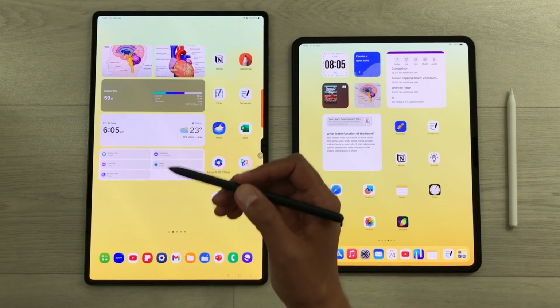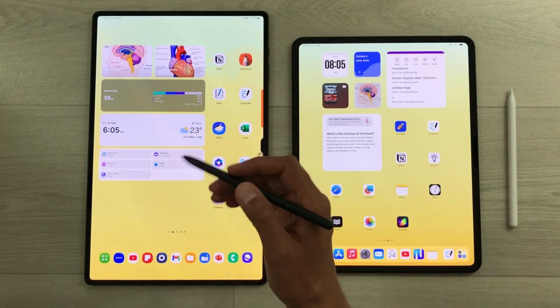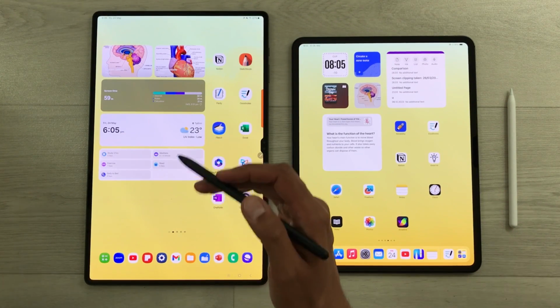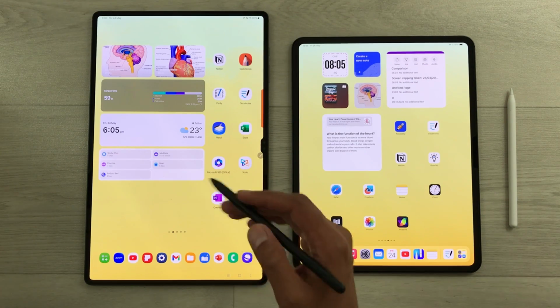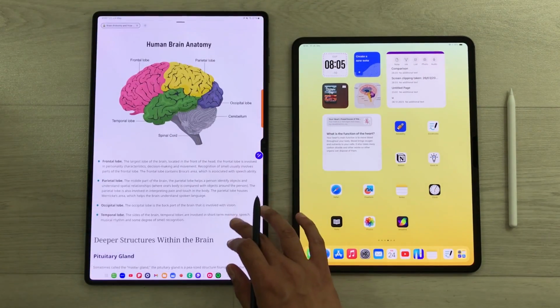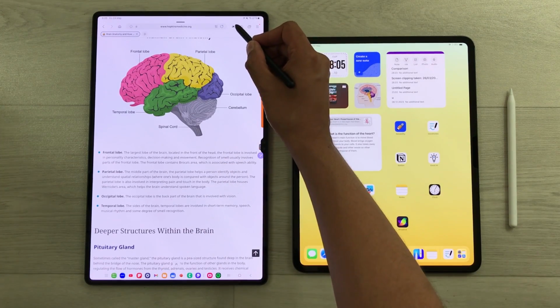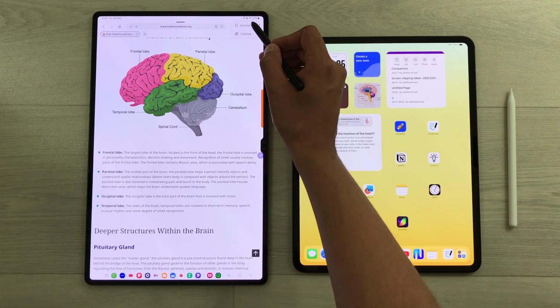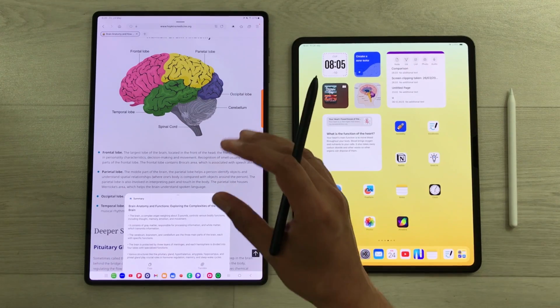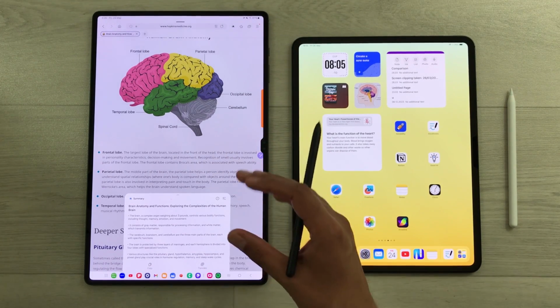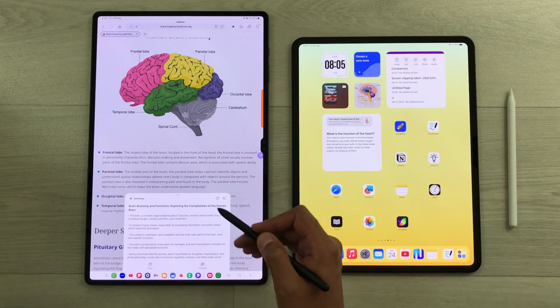The next feature is about advanced intelligence. So in Tab S9 Ultra, there are some new AI features. For example, I open this website and now I want to summarize this website. So I will select this AI tool and then from here I will select summarize. So it will give me a complete summary of this website. I can also change the summary style.